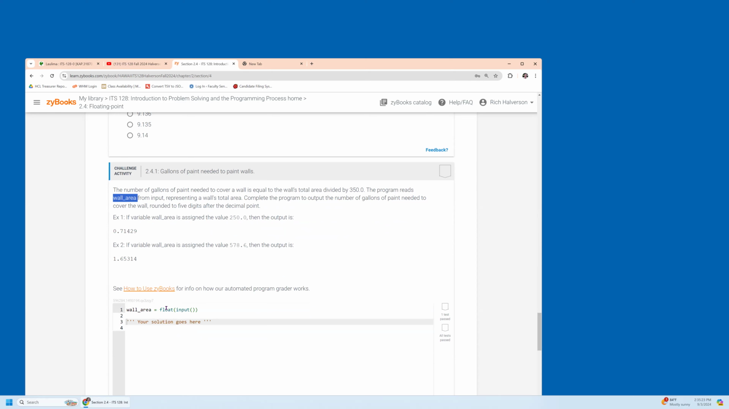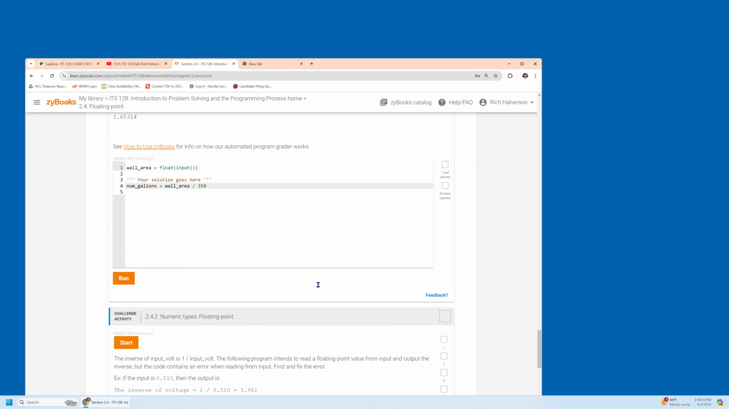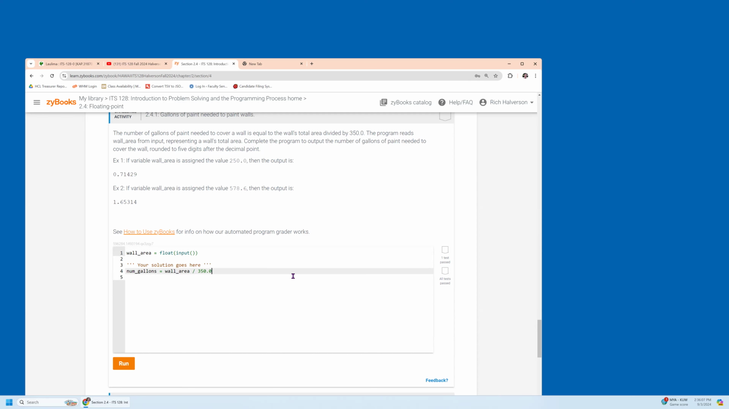Okay, so we want it to print out this. We just want it to print it out. So we read in the wall area, and then we can just say print. Well, let's do it more. num_gallons equals wall_area divided by 350. So 350, it should put the point zero. And then we're going to print out num_gallons. So print num_gallons. And so with this input, it should print that.